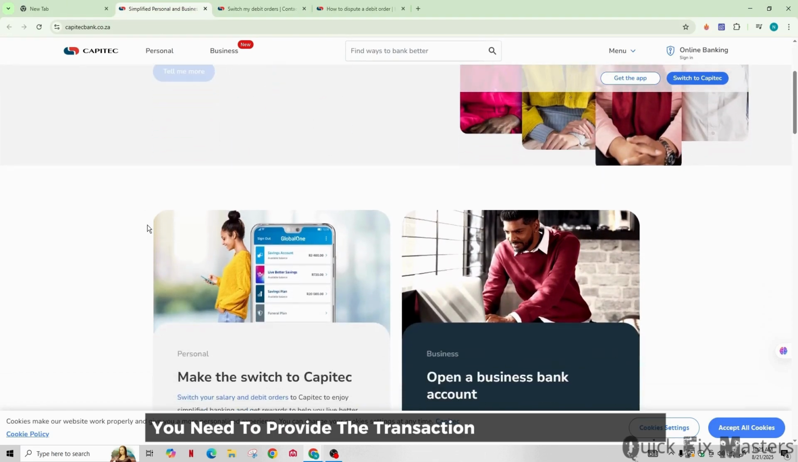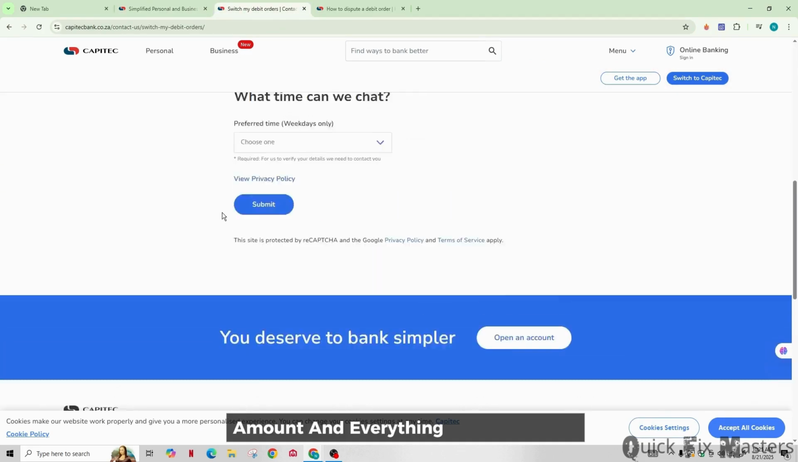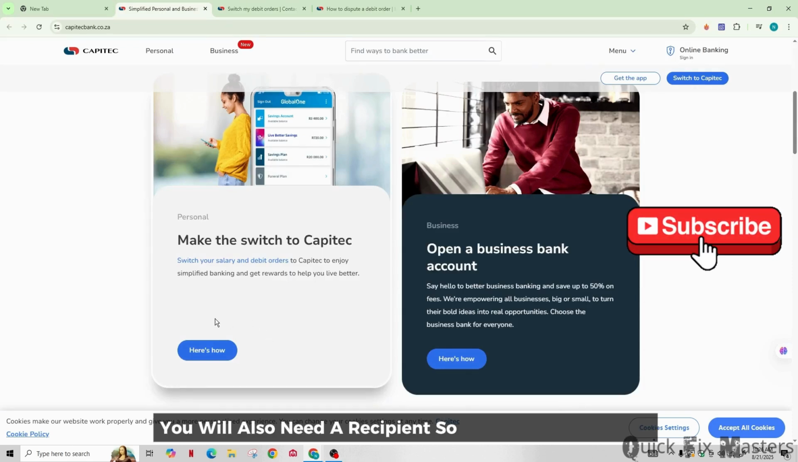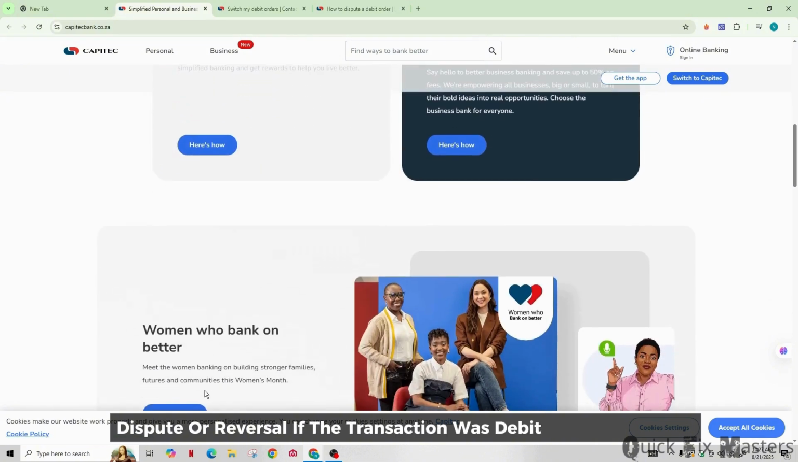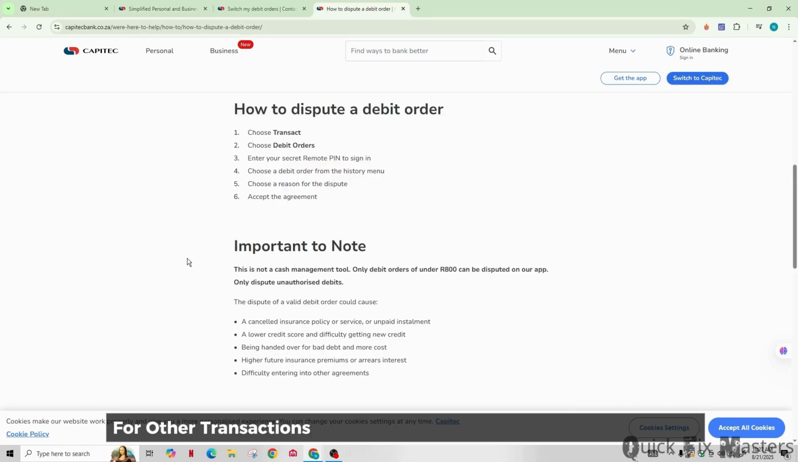You need to provide the transaction details such as date, amount, and everything that is needed. You will also need the recipient so that they can start a dispute or reversal. If the transaction was a debit order under R400, you can dispute it within the app. For other transactions, you need to contact customer support.